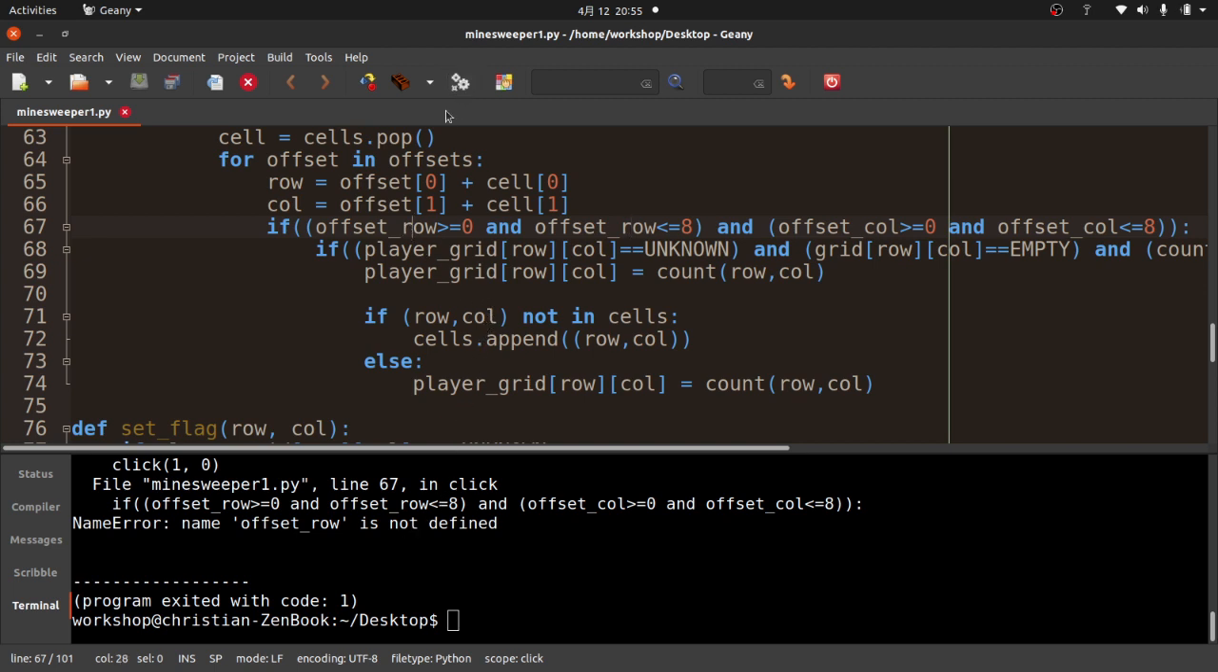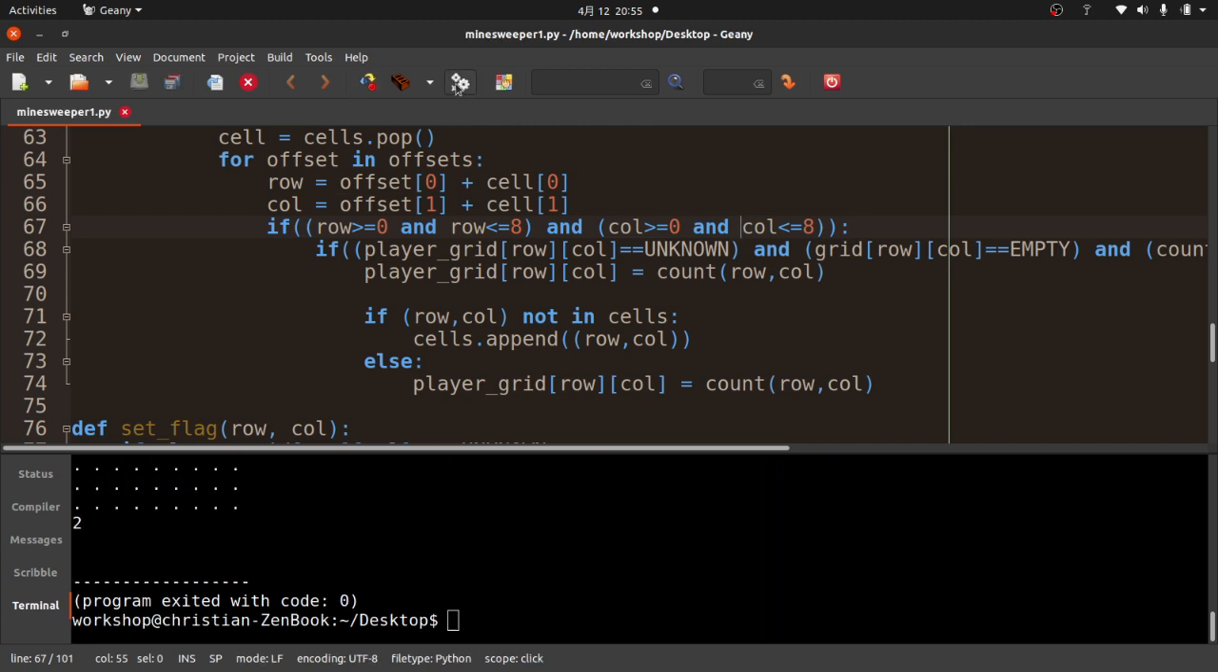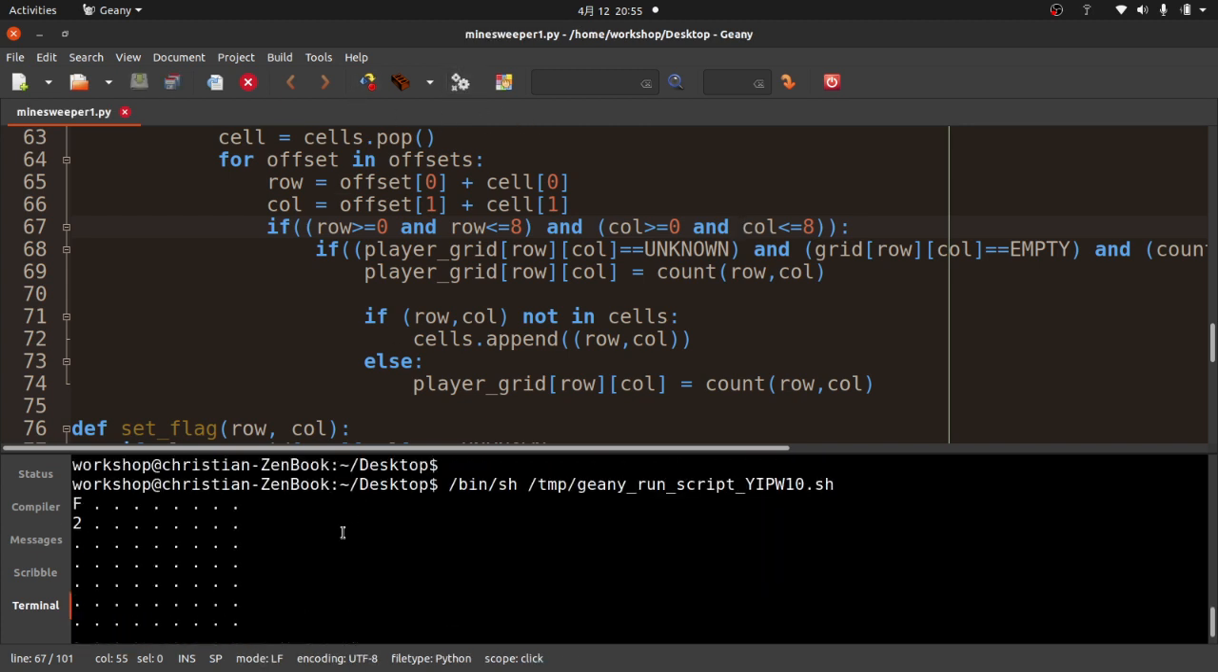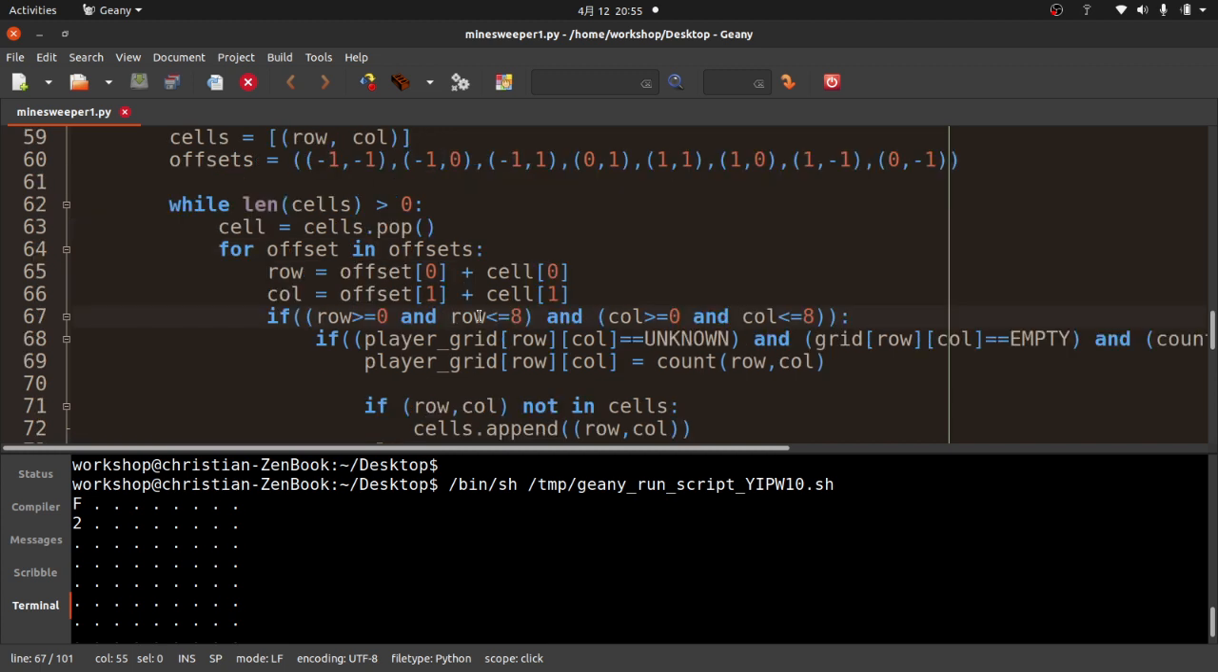And this should be row, not offset row. And call. And again, I'll put a link down to this code down below. It's still not doing quite what it's supposed to, I don't think.